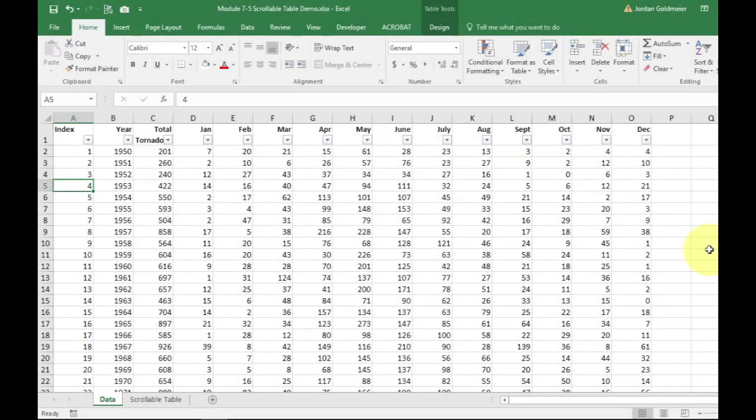In this demo, we're going to talk about how to build a scrollable table. So now we're going to go back to our data set, hopefully a data set you're very familiar with. It has our years, our total tornadoes, and January through December, what those tornado values were. And what we're going to do is build a scrollable table.